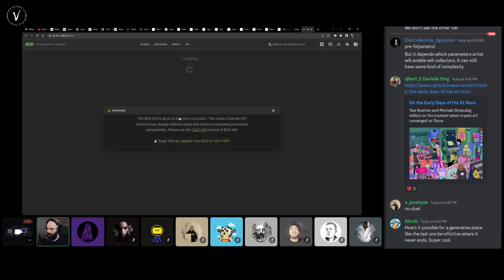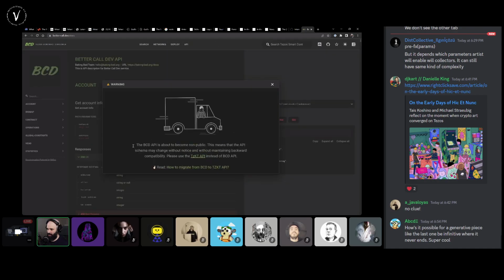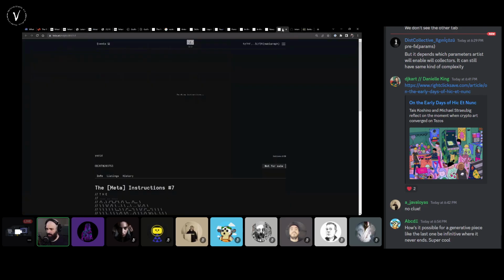So if you click on API, it's about to become non-public. The API schema may change without notice and without maintaining backwards compatibility. So that means any piece that was trying to fetch data from the blockchain via their API, which is a tool that you can use to get data from the internet, if you try to use this tool and this tool is broken or it's been taken out of circulation, then your piece is broken. And that's the case for this amazing piece that I showed last year. I looked at the video today, and last time I showed it, it worked, and now it doesn't.